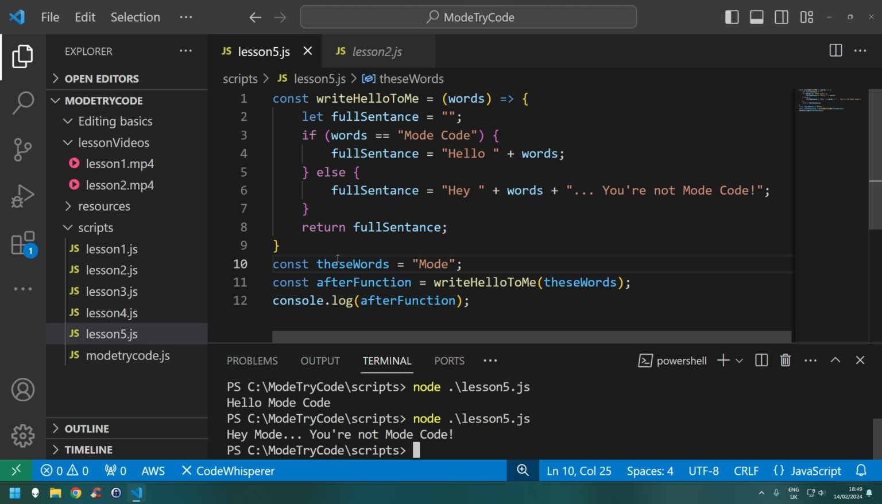So we've learned a bit about words, a bit about if statements, a bit about code blocks within your function blocks, and I hope this was useful, and I will see you at the next one.